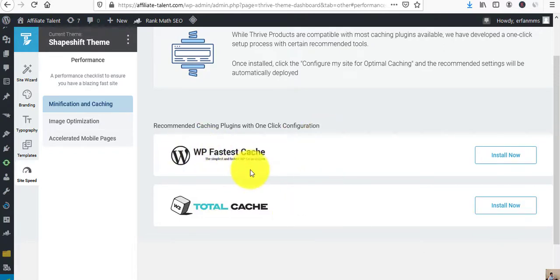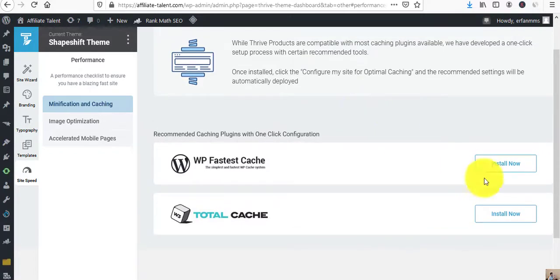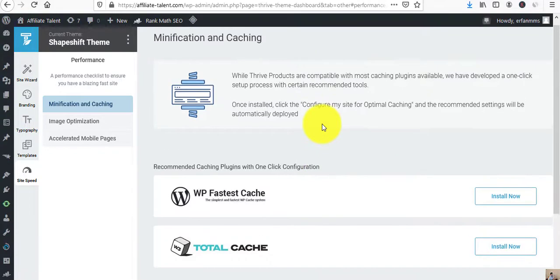But you're not limited to these 2 plugins. You can just download your own. These are what are recommended by Thrive Themes, and you can simply install them and then integrate them with your Thrive Theme Builder, and it can do the rest for you.